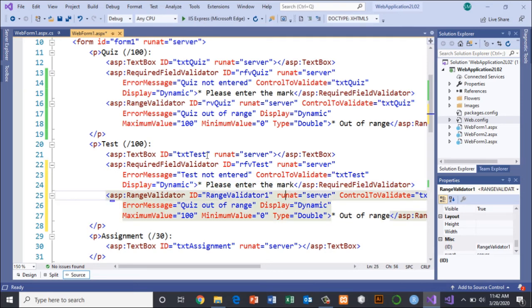This is the same. For range validator, I'm going to rename this as RV test.